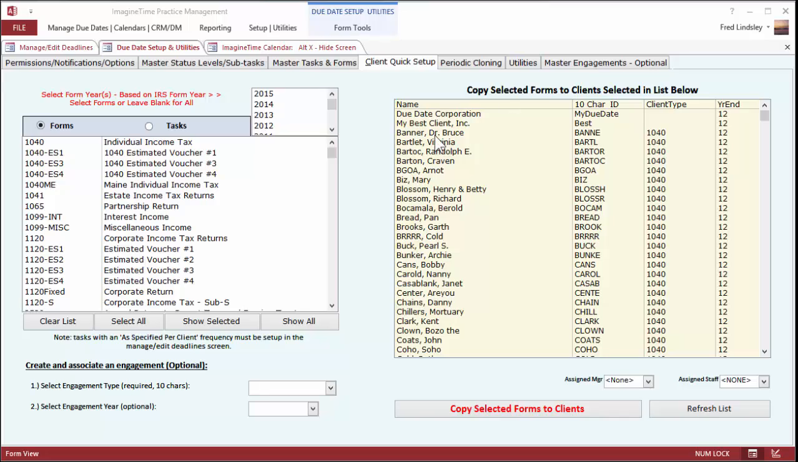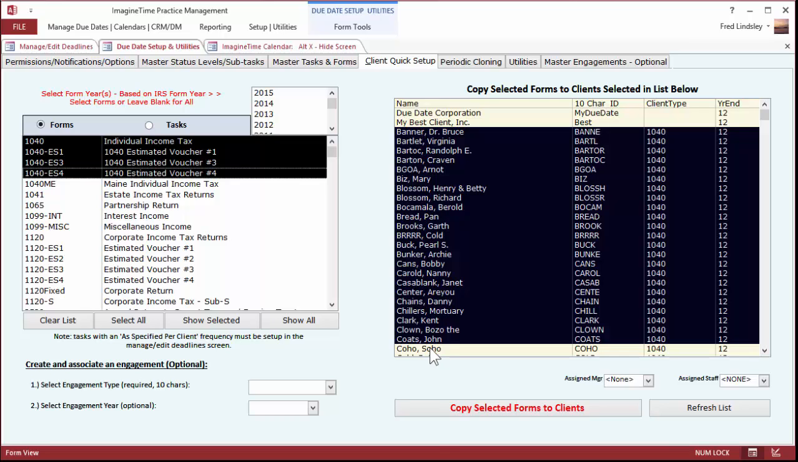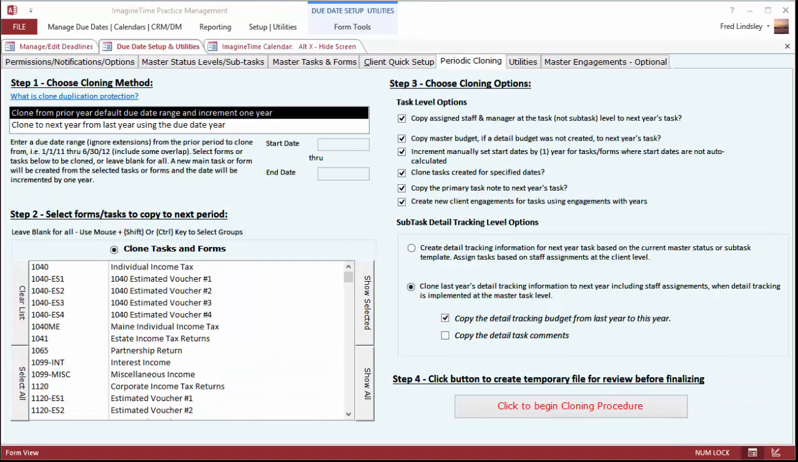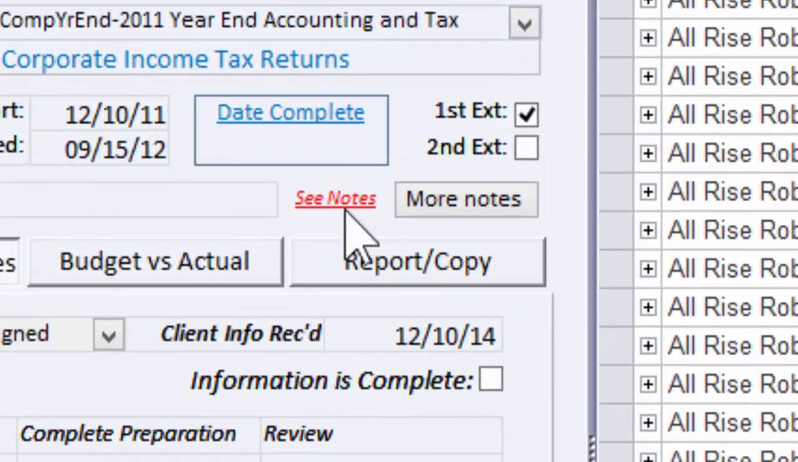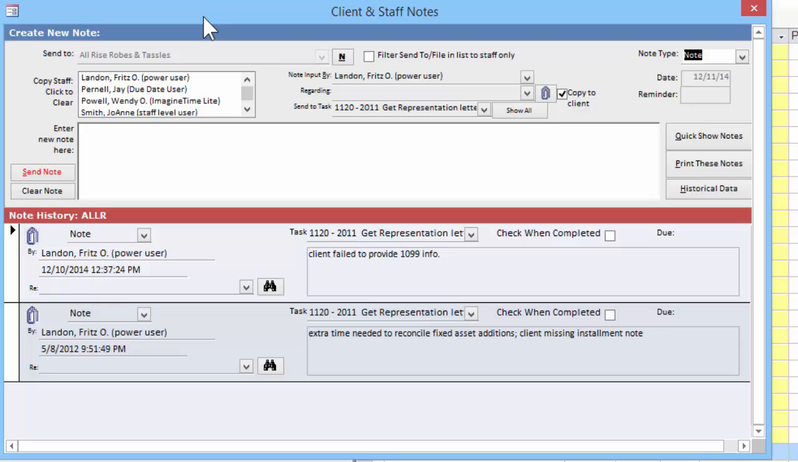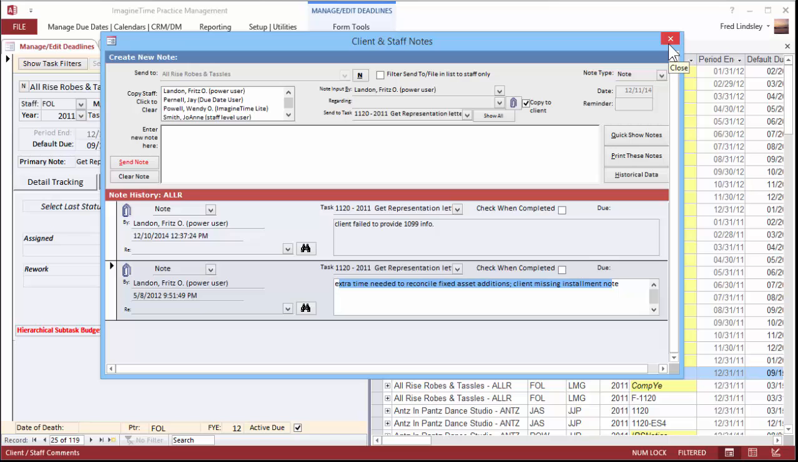There's a quick setup feature. I can select the 1040s, and the group of clients that they apply to and copy them in. So that's going to expedite getting started with the program. The cloning feature copies items from one period to the next and lets you maintain history of an item. Being able to go back and look up a previous year's item and look at the notes is a very practical, helpful tool. For example, the client last year failed to provide 1099 info and we needed extra time to reconcile fixed assets. So that gives us a heads up this year as to what we might expect or encounter.